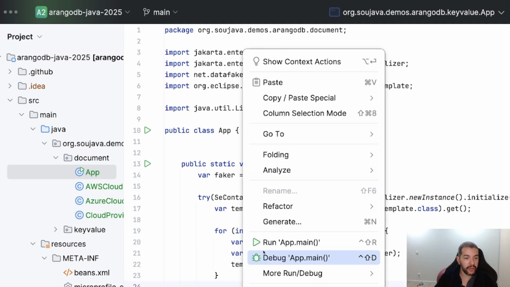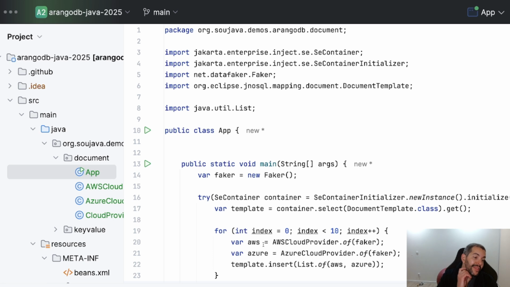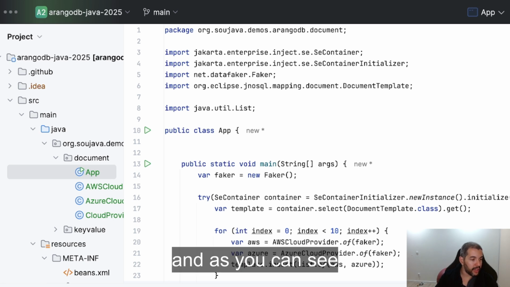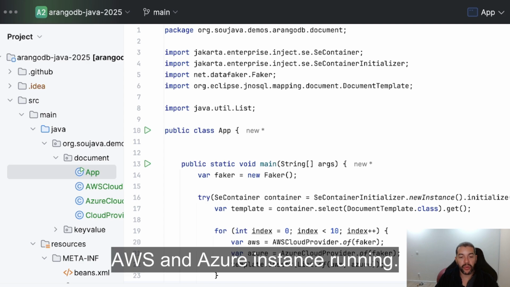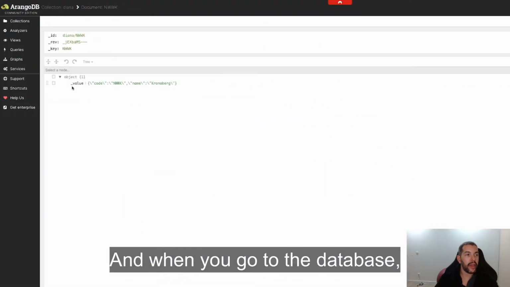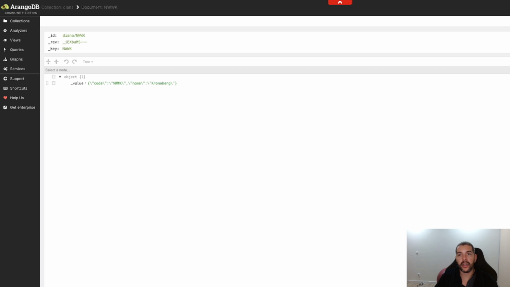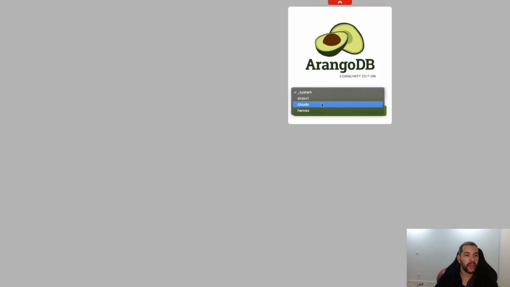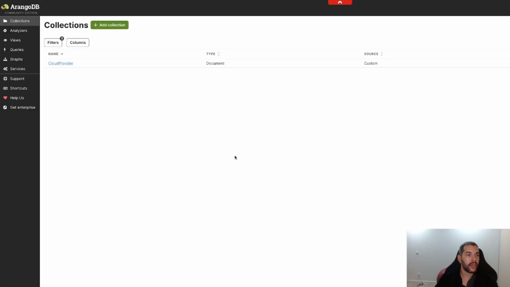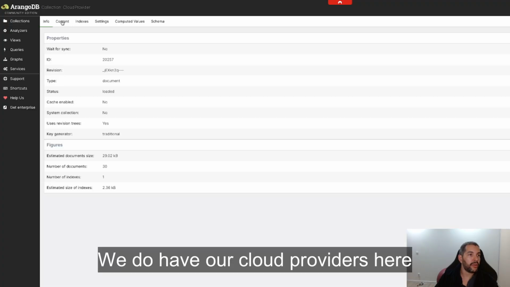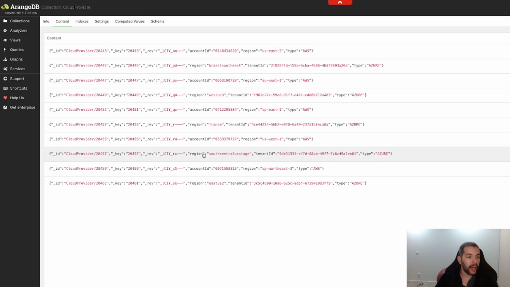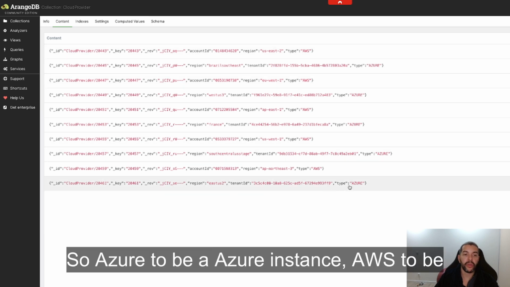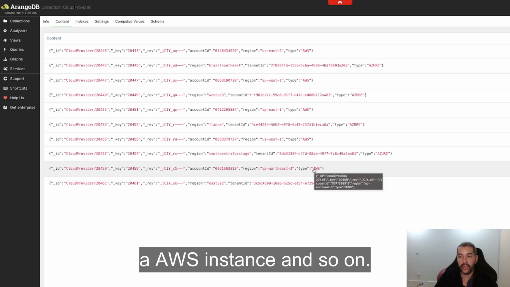So we're going to run, and as you can see, we do have AWS and Azure instances running. And when you go to the database, let's change the airport to clouds. We do have our cloud providers here, and as you can see, we do have the type as column, so Azure is an Azure instance, AWS is an AWS instance, and so on.